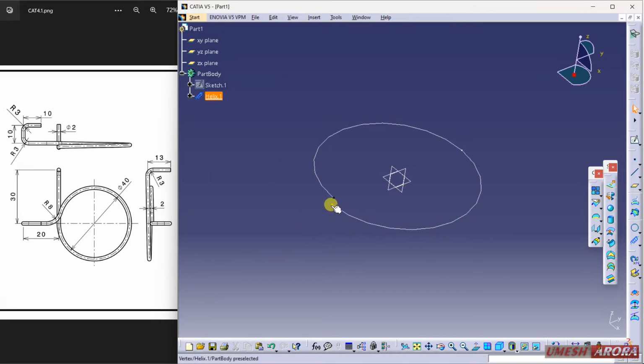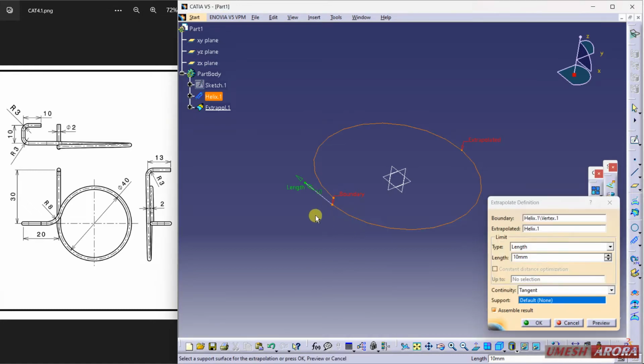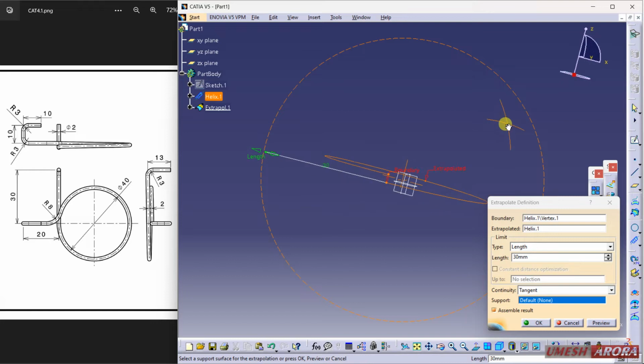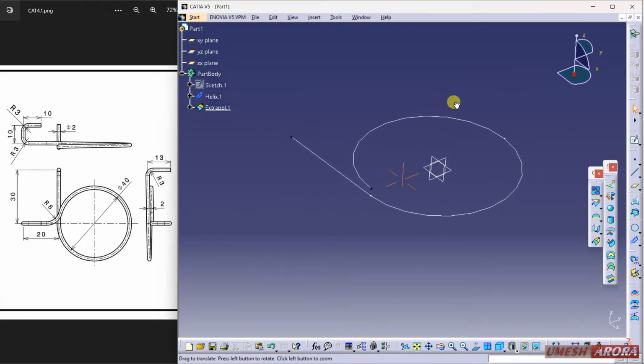Now I want to extend it, so I'm going to use this extrapolate, and the boundary is this point and this is the line, and extend it. This gap is 30, so enter this value as 30. My support plane is default, the plane is working here properly, so no need to change, right?